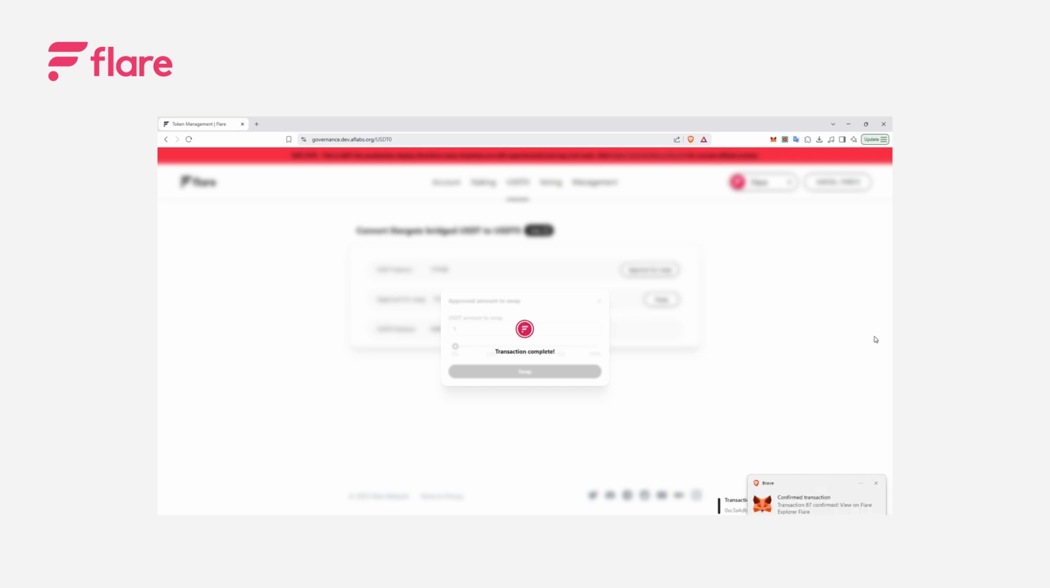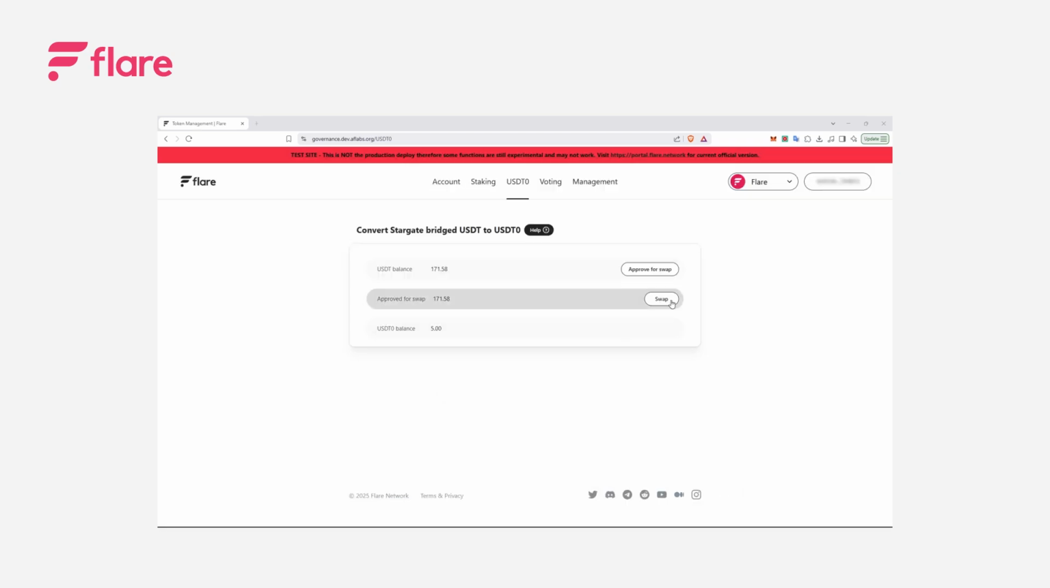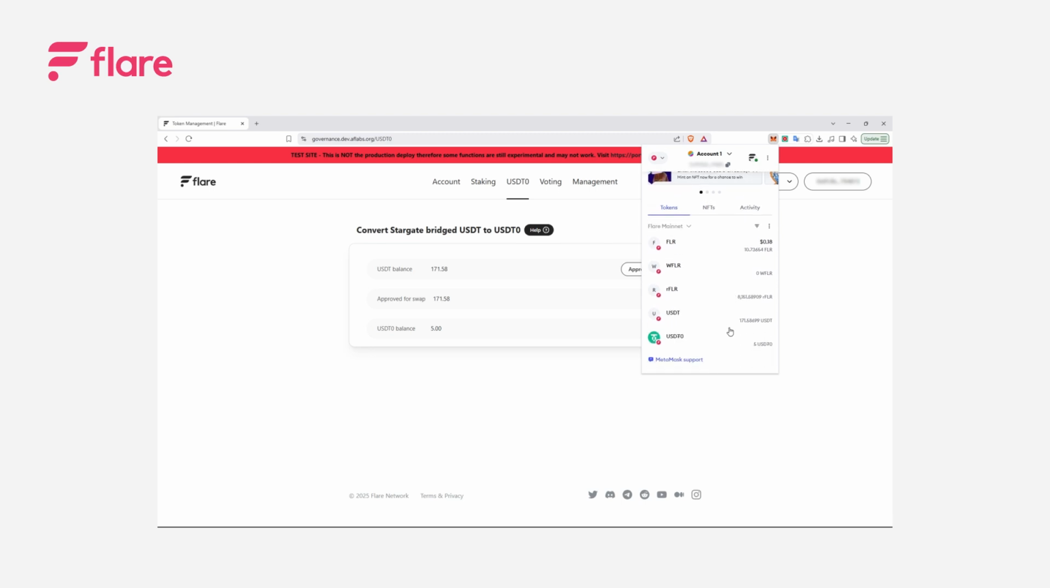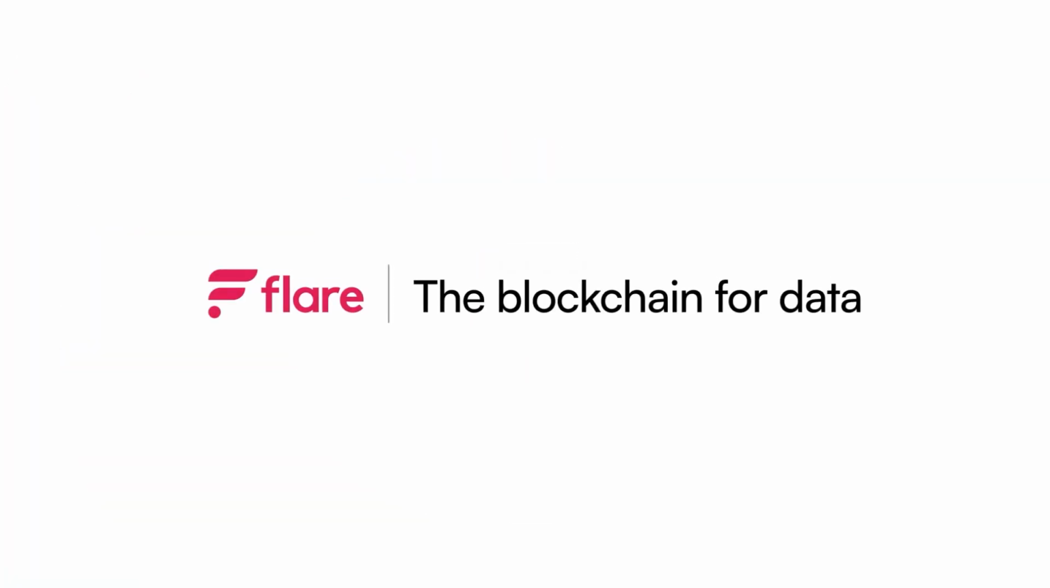Once the transaction is complete, you'll see the updated USDT0 balance on both the Flare Portal dashboard and in your browser wallet. And that's it. Congratulations on successfully swapping USDT for USDT0. Now you can lend and stake your USDT0 on Flare's DApps for top-tier yields.